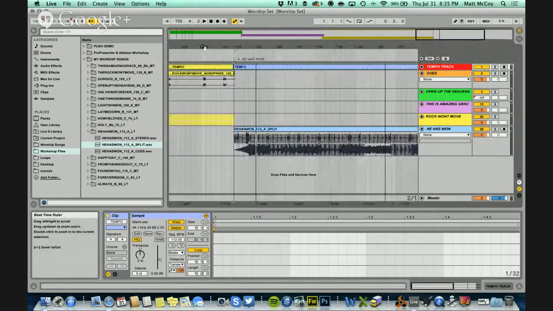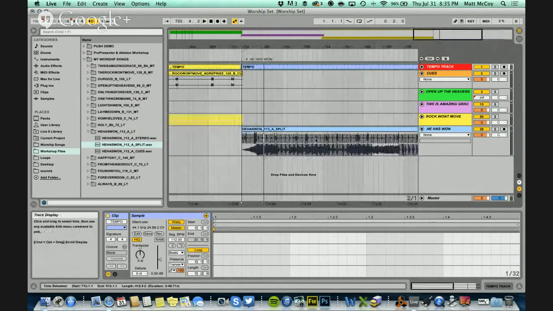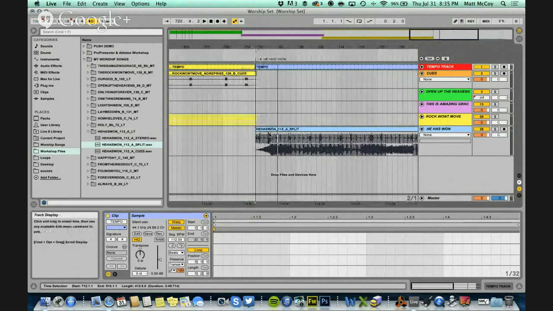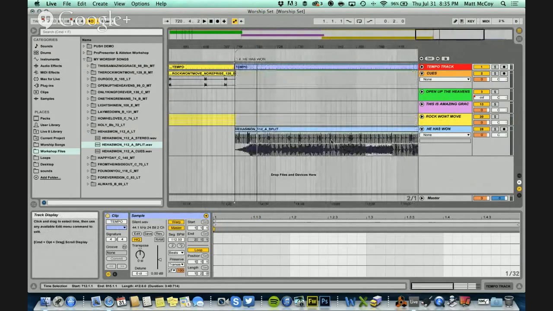What are we going to do? Because the click is panned left here, and the loop is on the right. Well, let's talk about how we would route this whole session. Let's just say that we're done. Like, this is the set we're going to use. How do we actually pan this stuff?